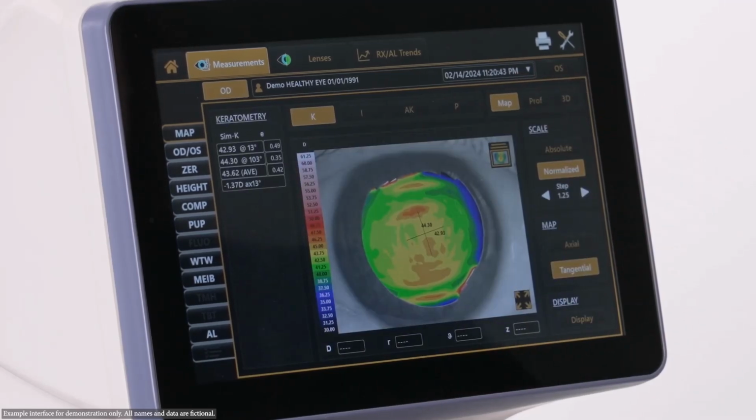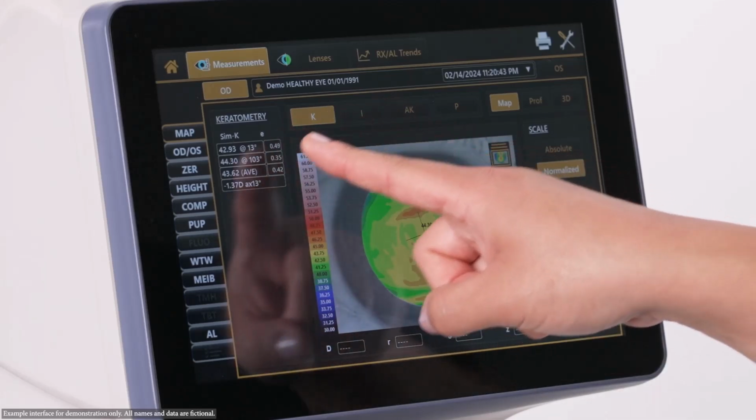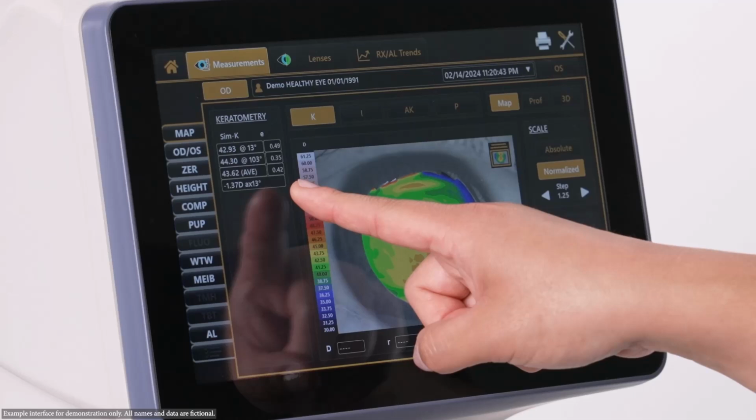The buttons above the topography map provide different indices derived from the topography data. The K tab displays simulated keratometry values for the principal meridians over a 3 mm zone, along with the eccentricity value for each meridian and the amount of anterior corneal astigmatism. SimK have their steep and flat axis exactly 90 degrees apart.